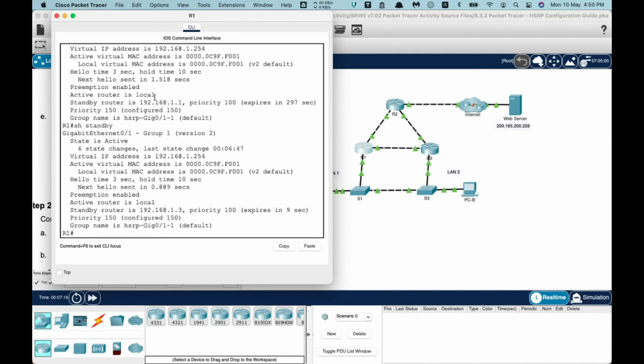Okay, this is before they change. Now they change, expire in 297 seconds. I don't know why it became that; it's supposed to be 10 seconds. Now they receive hello from R3, so R3 becomes the standby router. Expire in 9 seconds, then 6 seconds and then up to 10 again. So that's how they change.